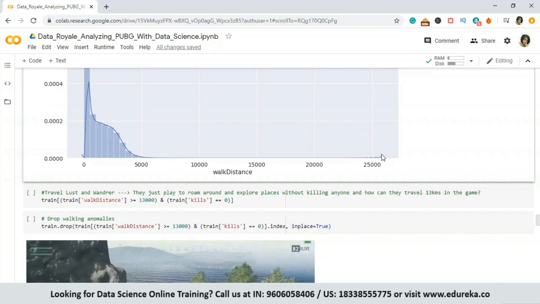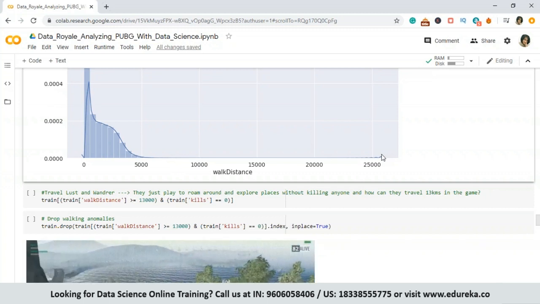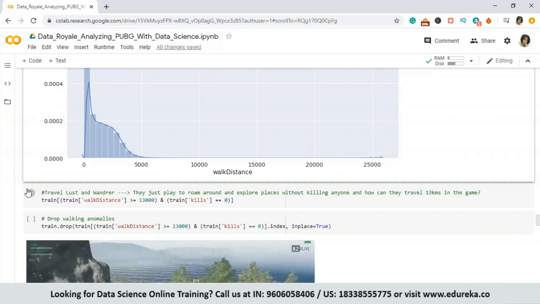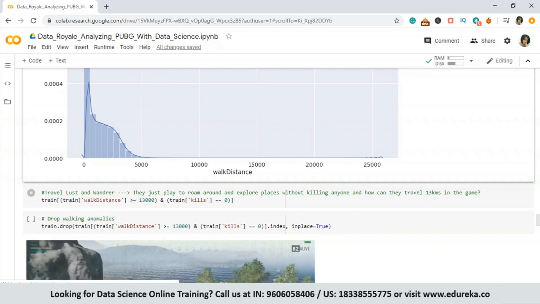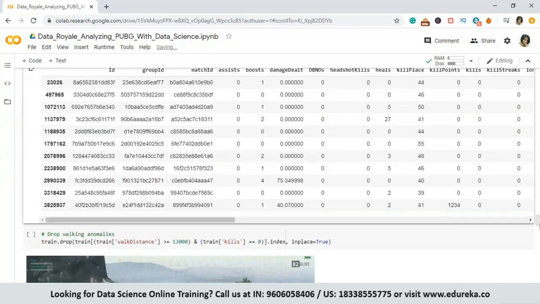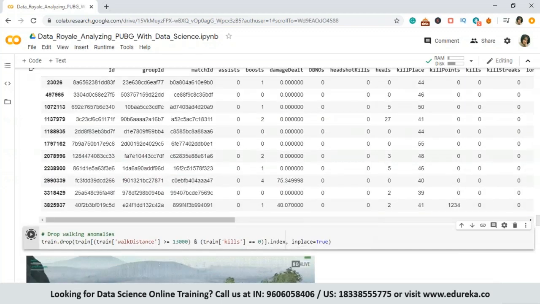Now, there are these wanderers and travelers who just play to roam around and explore places without killing anyone. But then again, don't you think, how are they traveling 13 kilometers and 25 kilometers in a game? So what do we do to them? We ditch them, of course.